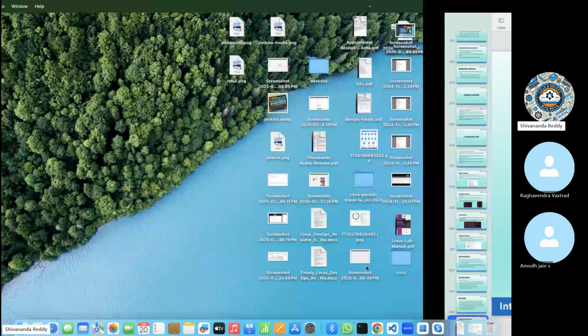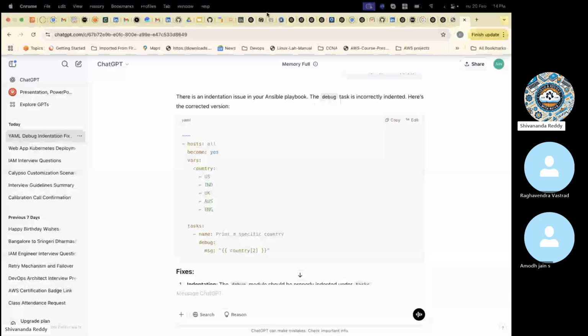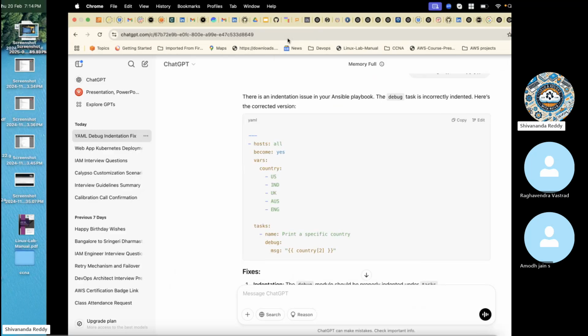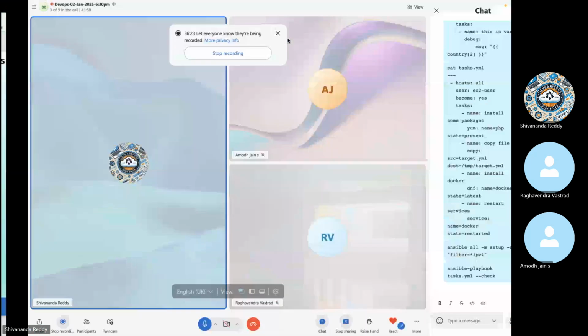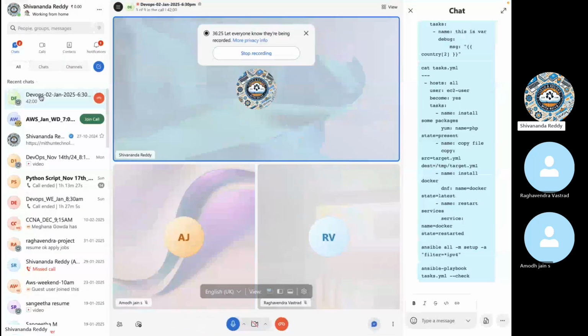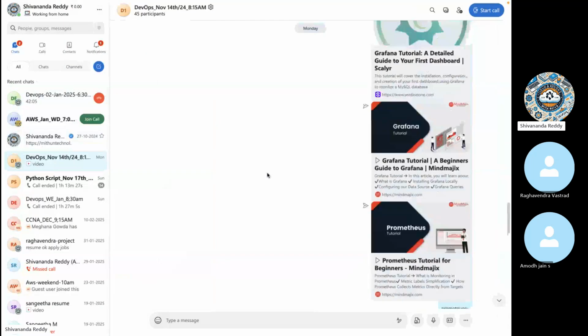Okay, I have already written the code for this. Let me show how the code will execute straight away. I kept it in GitHub. Let me get it from GitHub so that I can execute it straight away.